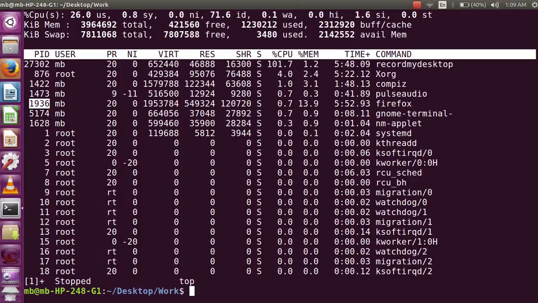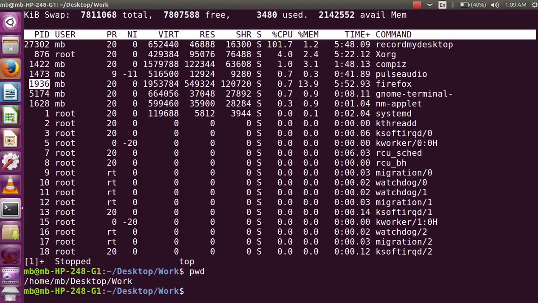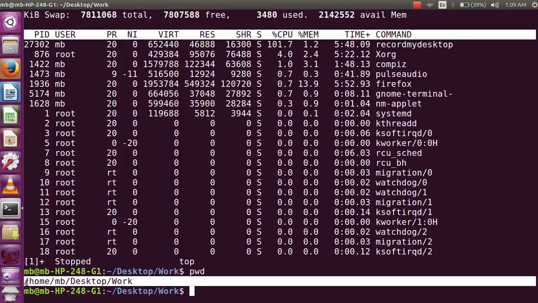So let's move on to the next command, which I wanted to tell you, pwd. pwd shows you the current folder path where you are currently working, and it shows the complete path from the home directory, from the root directory.